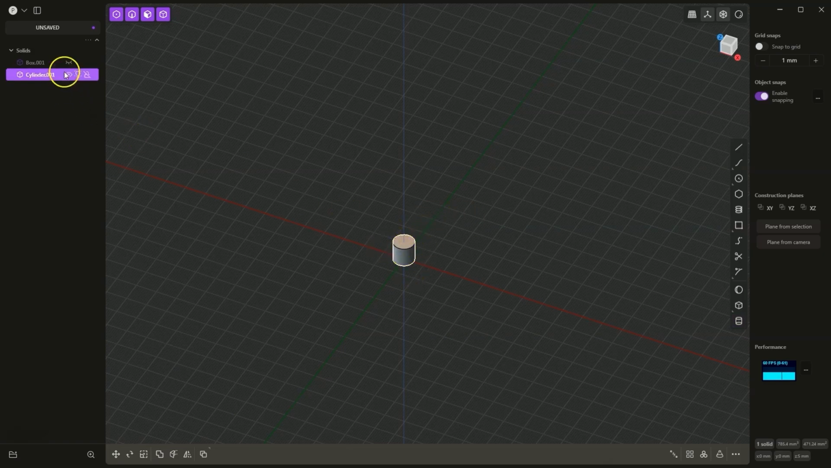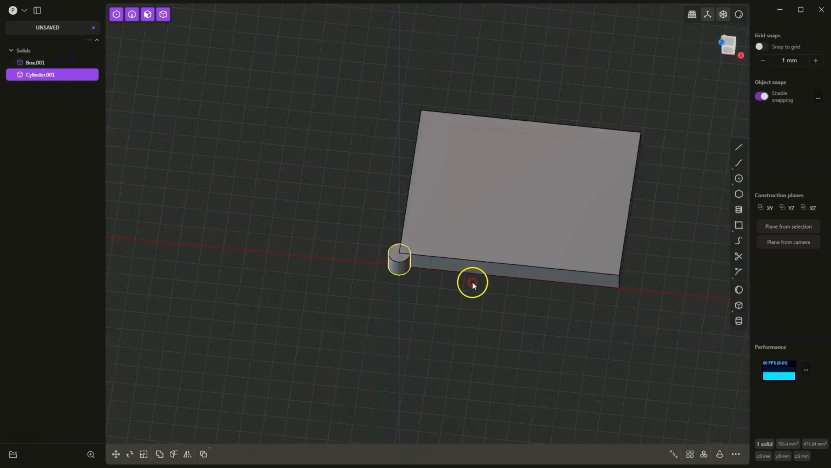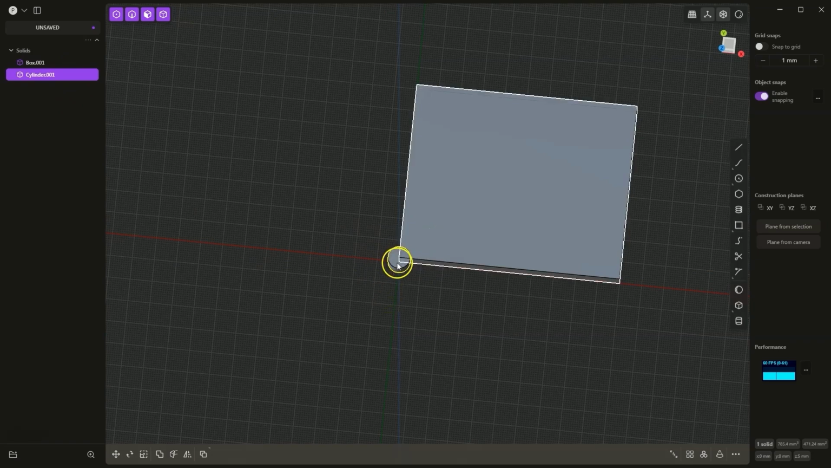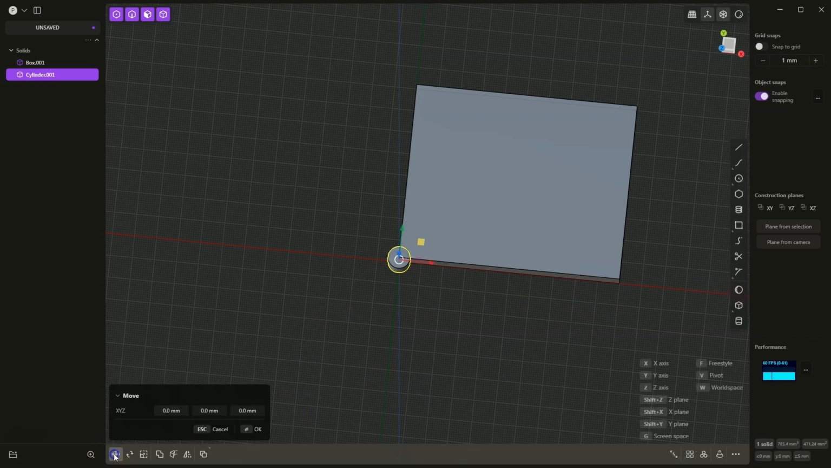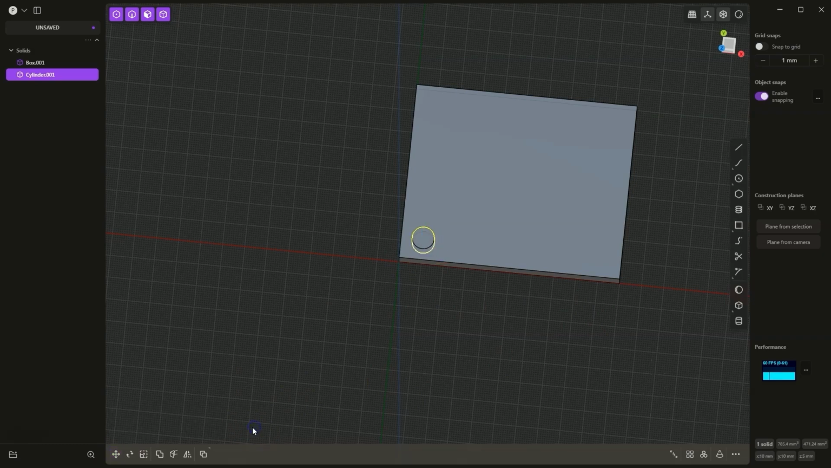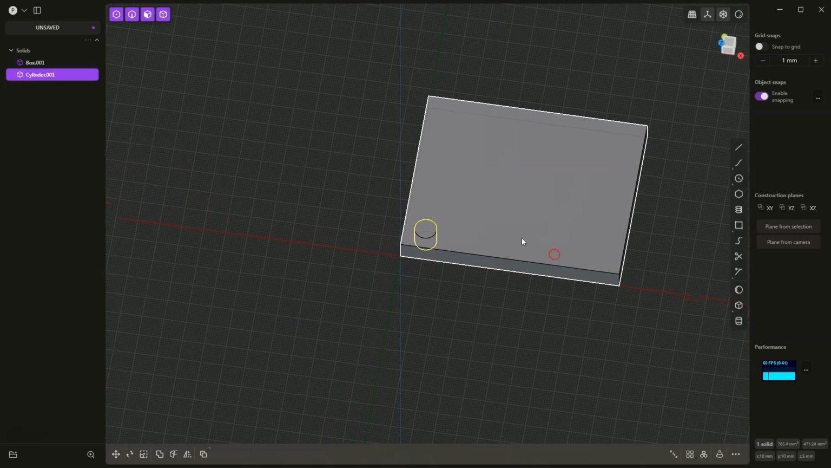I will turn on the visibility of the box, and now I would like the center of the cylinder to be offset 10 mm from this edge of the box and 10 mm from this edge of the box, which means I simply need to move the cylinder 10 mm in the x-axis and 10 mm in the y-axis. And now, based on this cylinder, we will create a rectangular array.